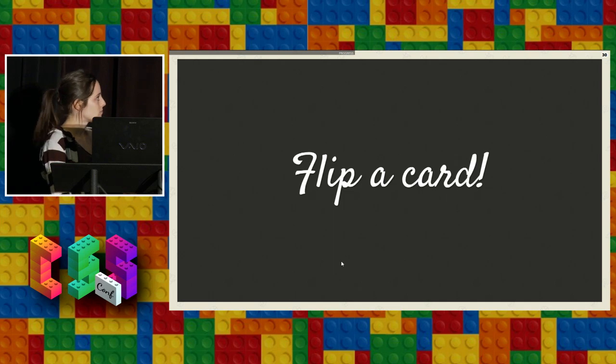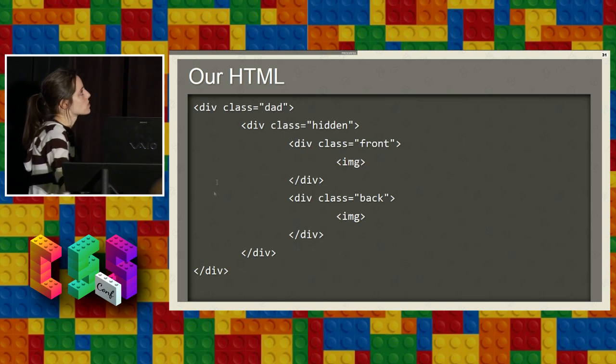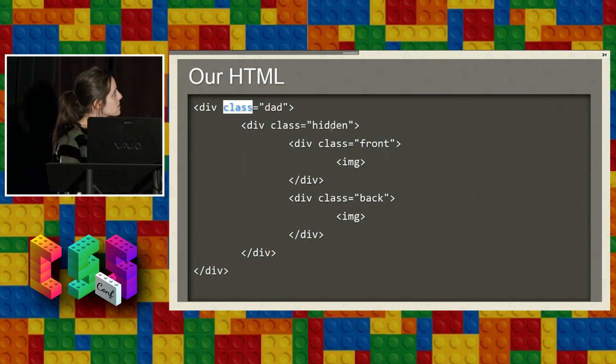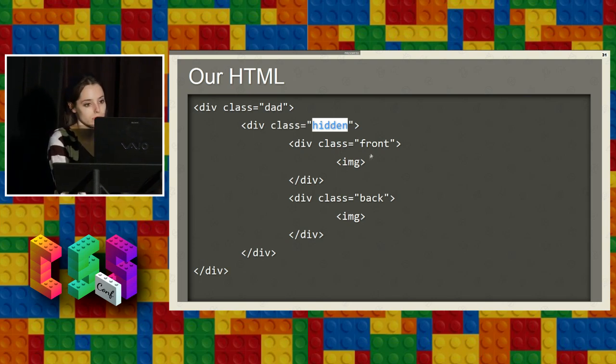So a simple thing to do with perspective, which is really nice, is flipping a card. What we are going to flip now is actually a letter. So this is our HTML. We have a father, which holds all the elements. And then we have another div that is kind of hidden that will help us not to lose focus. And then we have the front, which is an image, and the back, which is another image.